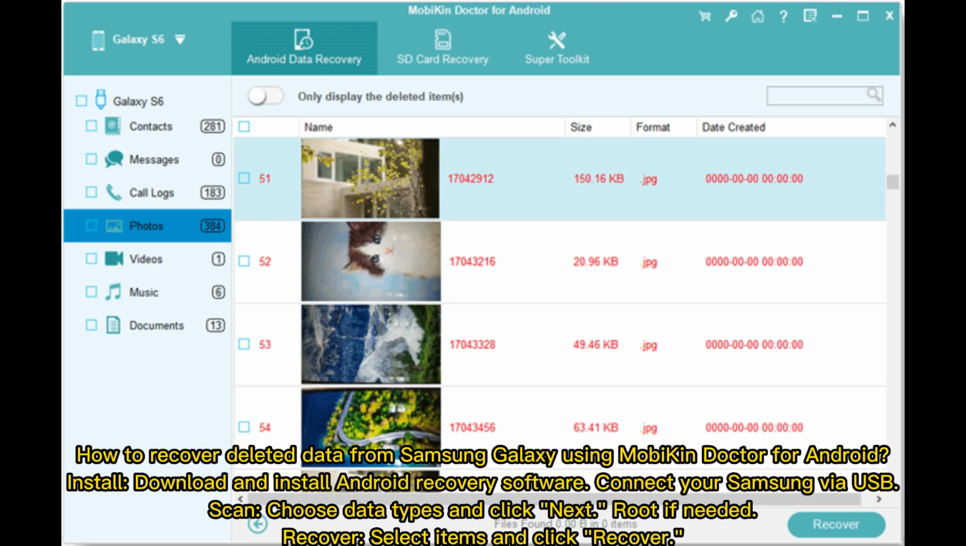Download and install Android recovery software. Connect your Samsung via USB. Scan, choose data types and click Next. Root if needed. Recover, select items and click Recover.